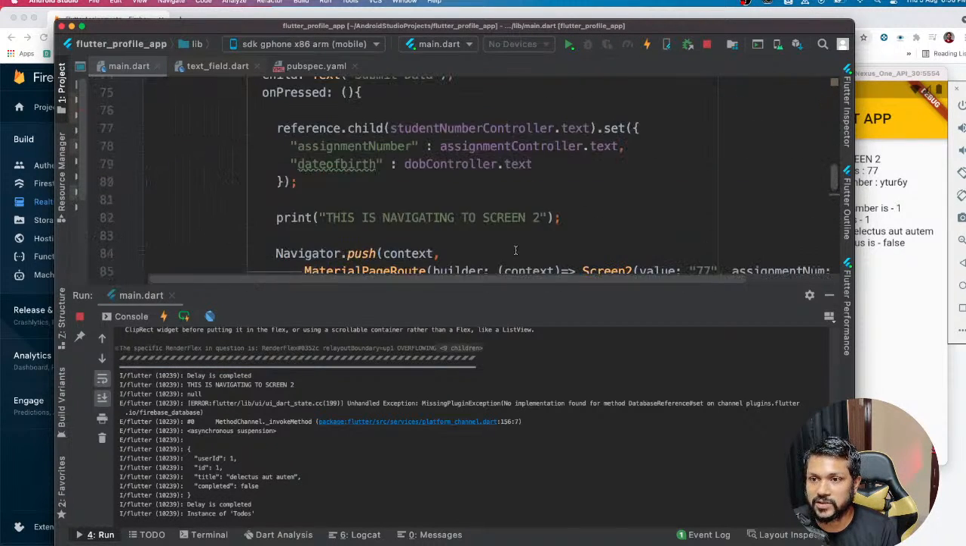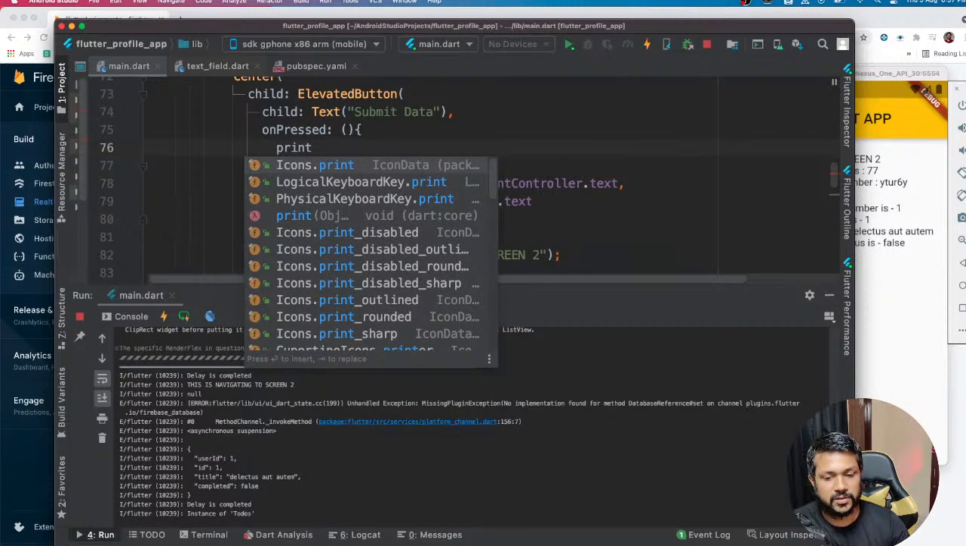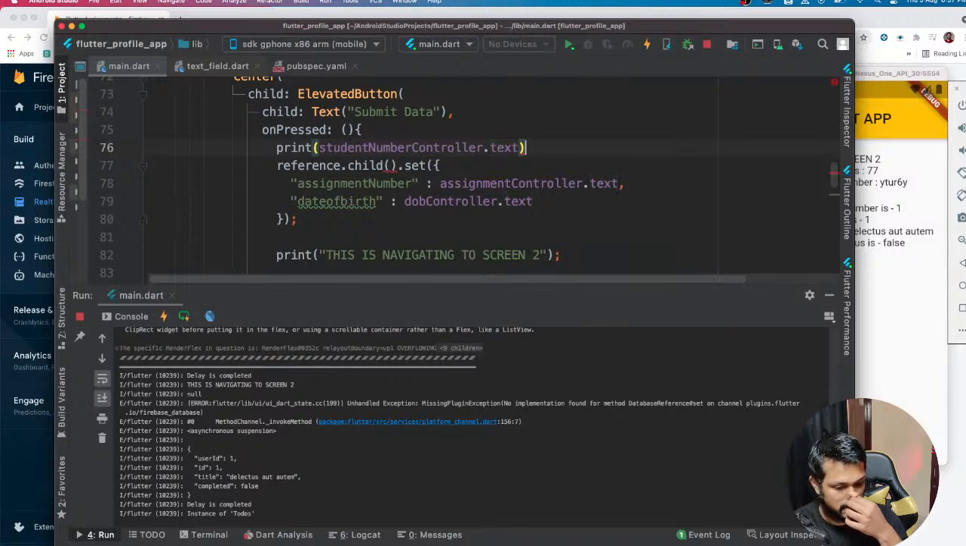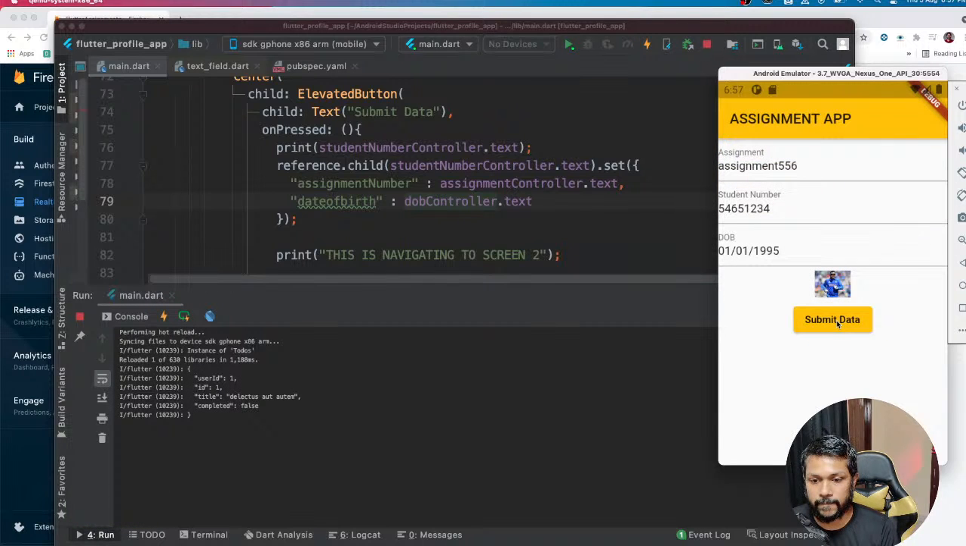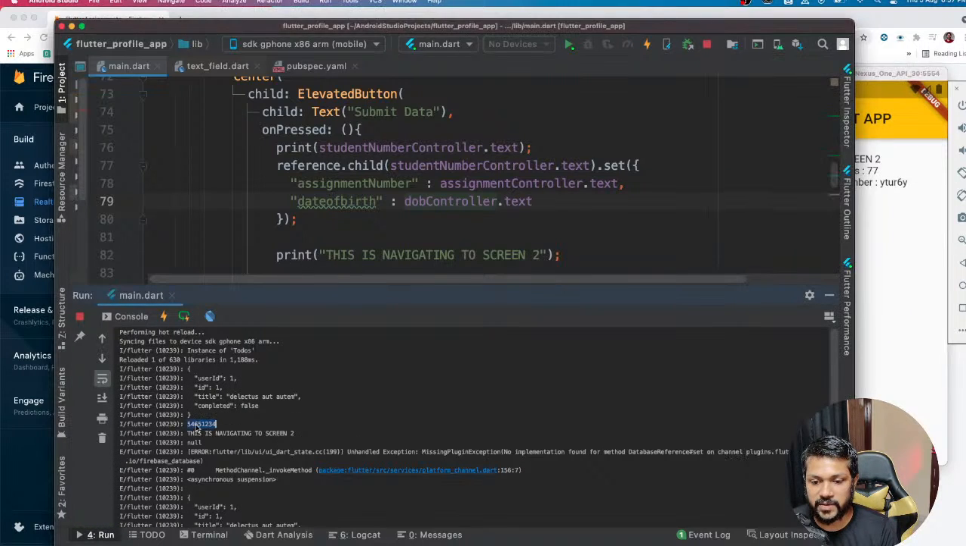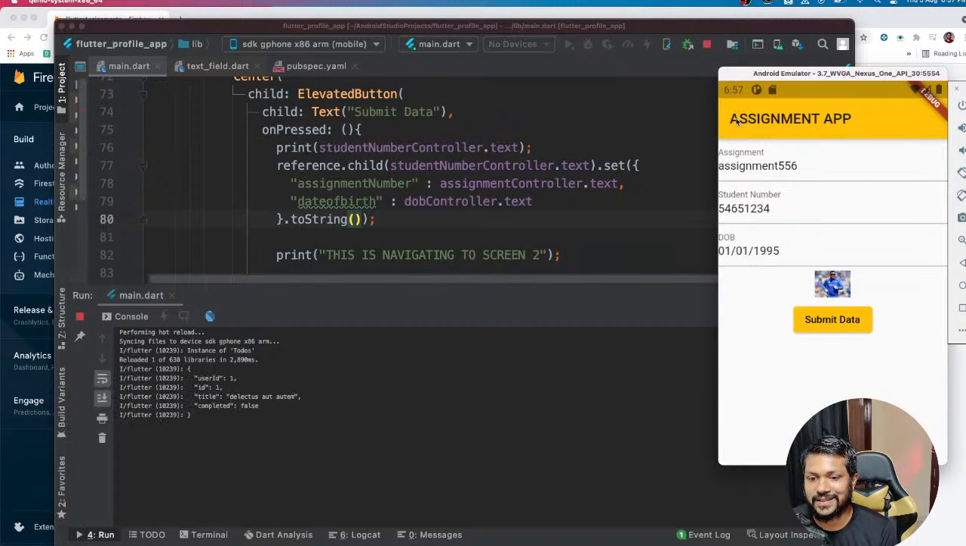So basically what we're doing is coming here and just saying reference dot child, and the child is going to be a text. I'll just print this to see what is happening so that you know for sure. Okay, the data is coming fine, not a problem at all. Everything looks fine. The set, let's try this toString. Probably this is the issue. The set works only on strings, so this should be the issue.